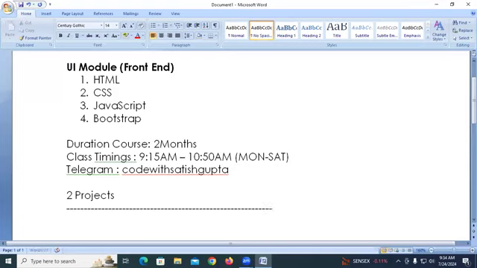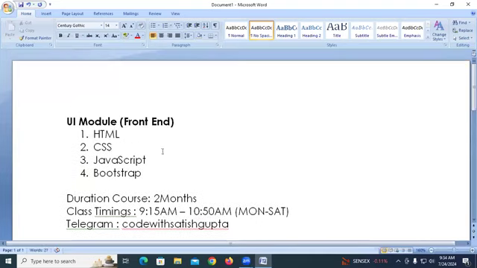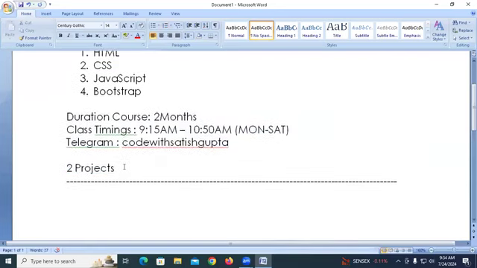Now this is about the UI module. Within this, the first topic is HTML. But before starting HTML, I don't want to start directly with HTML. Before that, I just wanted to start with an introduction. Now, the introduction about the course is over, and what you're doing is also over. You're doing two projects.